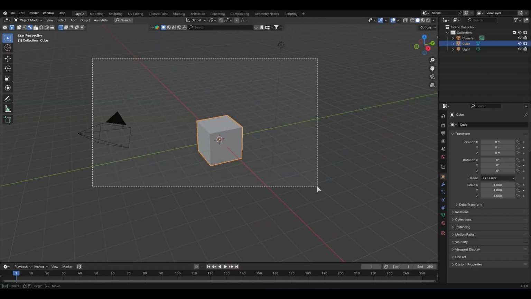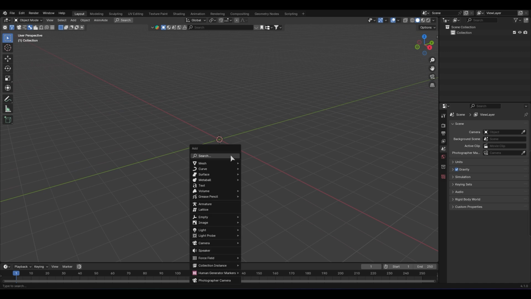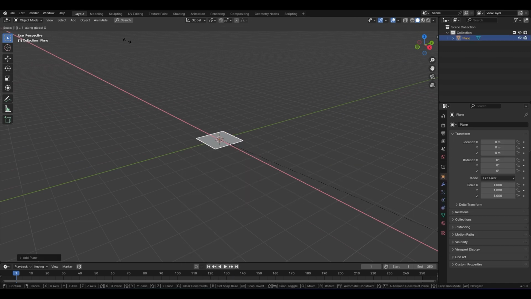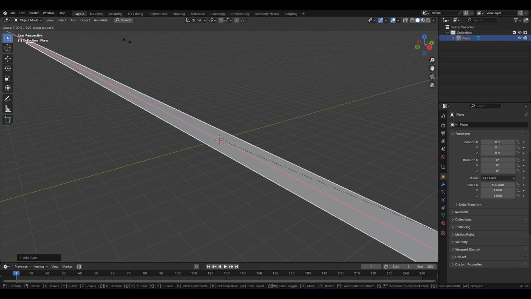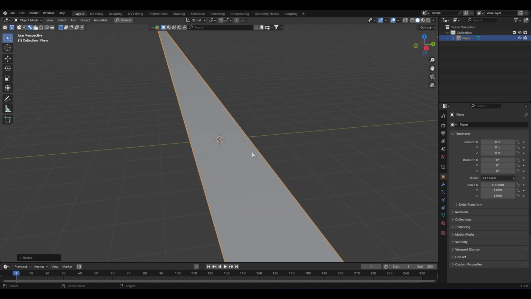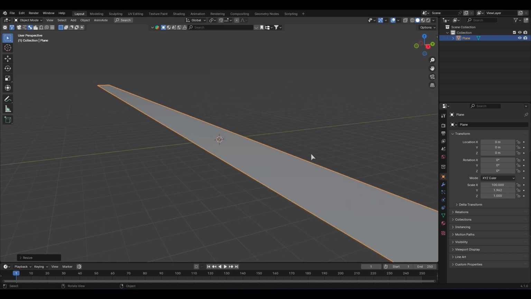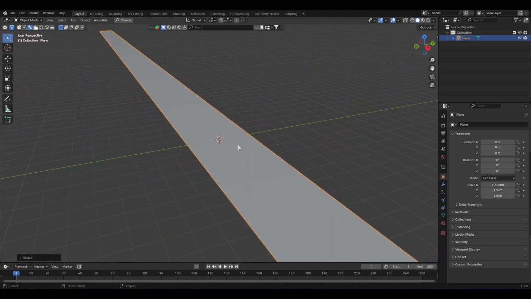Let's get started. First, let's delete the default scene in Blender and start by adding a plane. Press S on the keyboard, and then press X, type 100 to scale it on the X axis. Now press S then Z, and scale it slightly on the Z axis to make it a little wide.